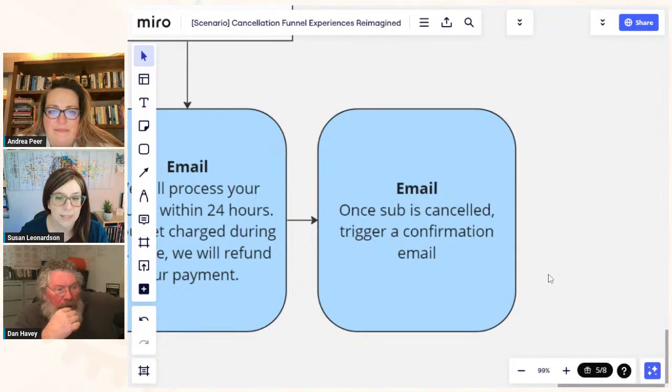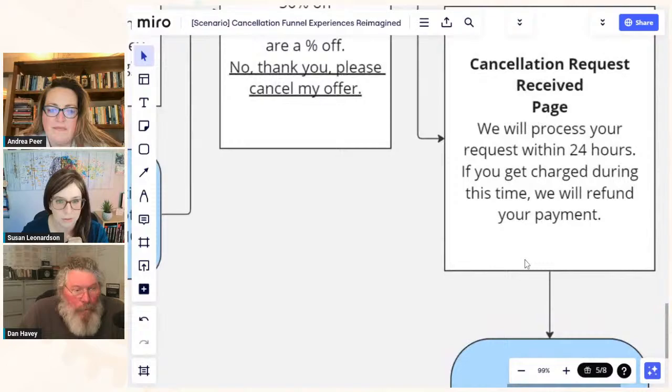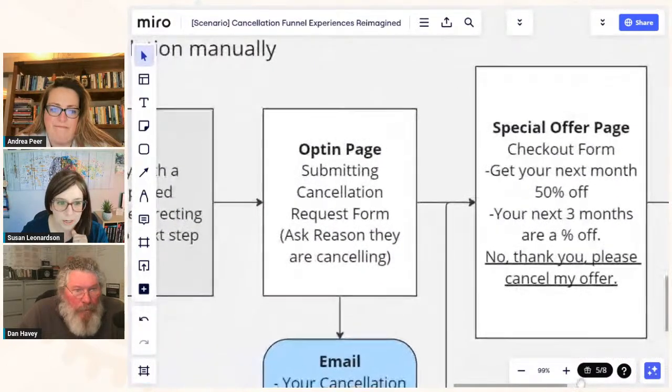Because sometimes people are canceling because it's just not the right time, or they're having a bad month of finances, and they're like, I just need to not have this for now, but I plan to join again later, right? You never know unless you've specifically asked that question maybe earlier on.